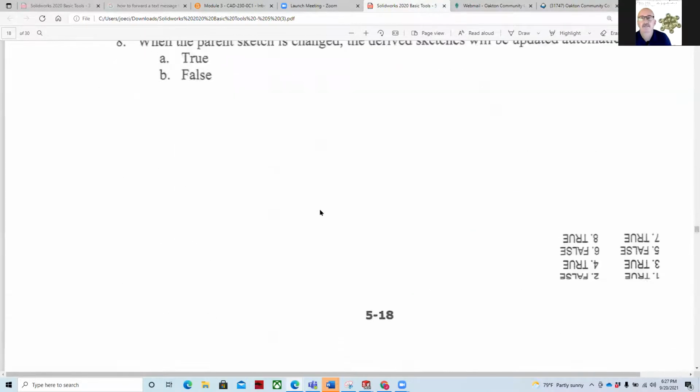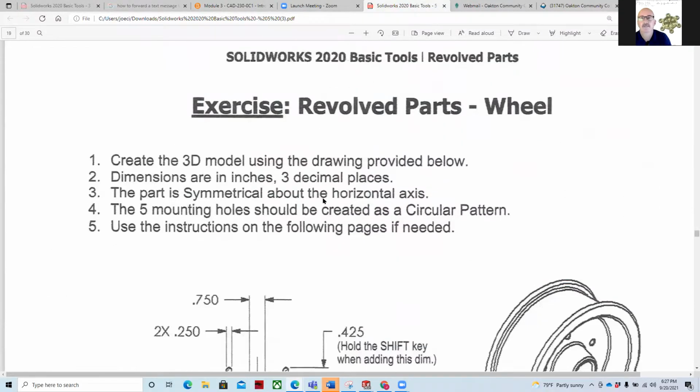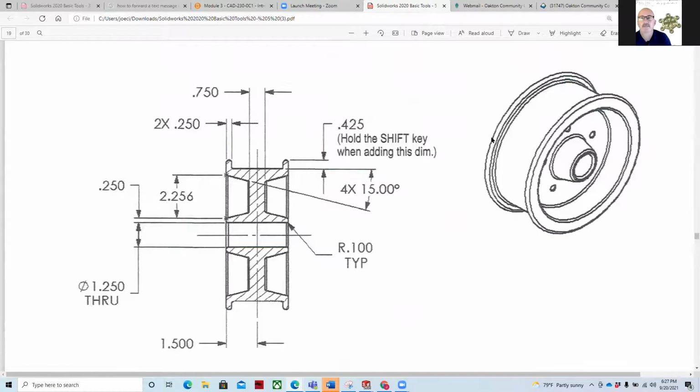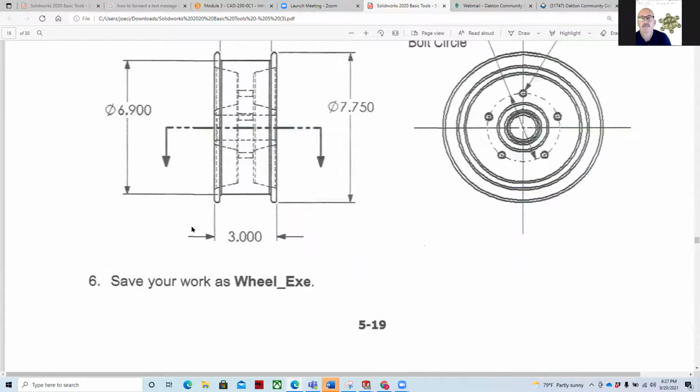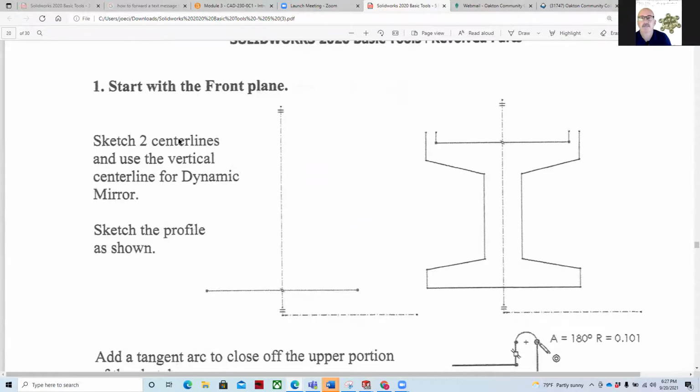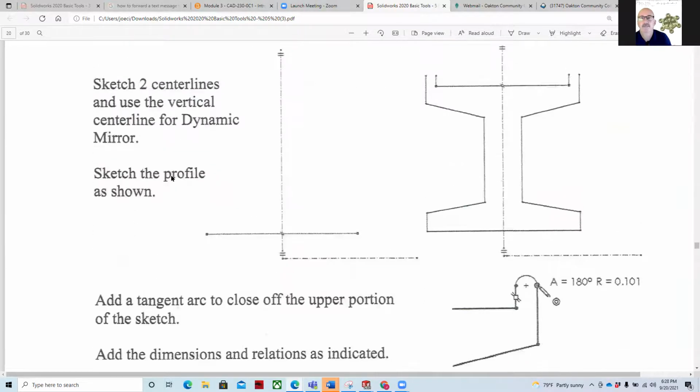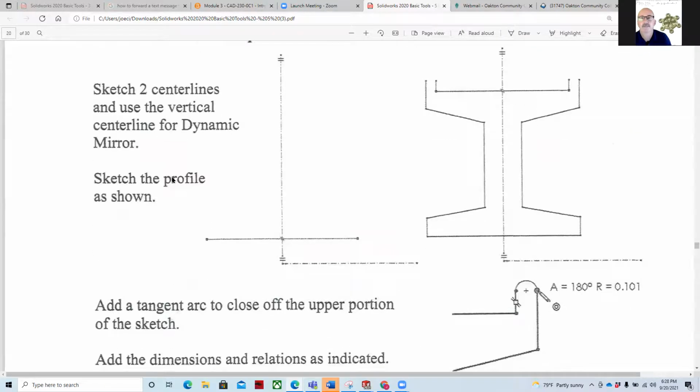Okay, and so lastly, there's this wheel. And as you go through and you create the wheel, you only do half of the geometry to be revolved. And so as we start to look at the geometry, we'll start with the front plane and we'll start off by drawing this. And they use this dynamic mirror. I'm not a big fan of it. I'll typically draw half of it and then I'll mirror the other half. They put this little arc on the end of it.